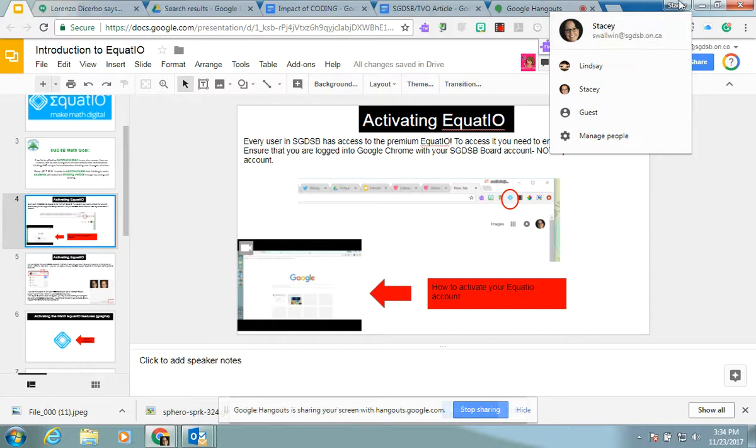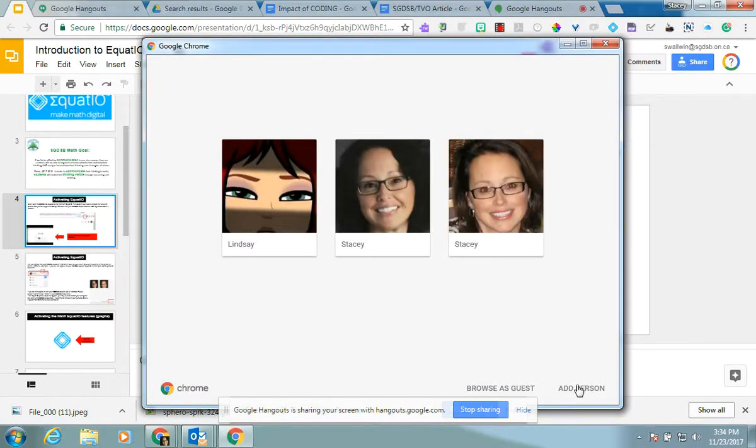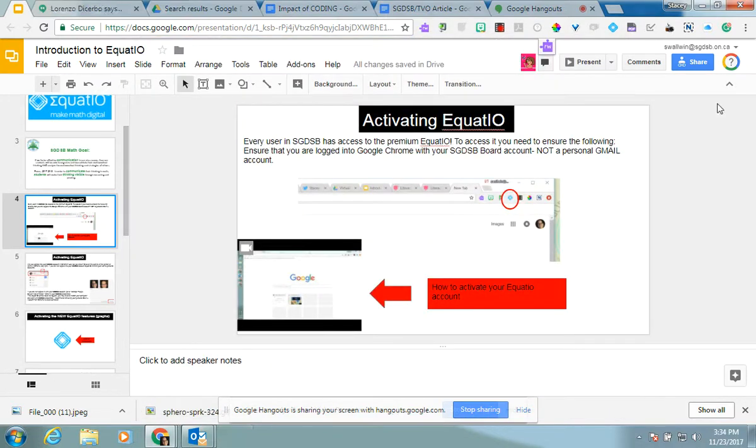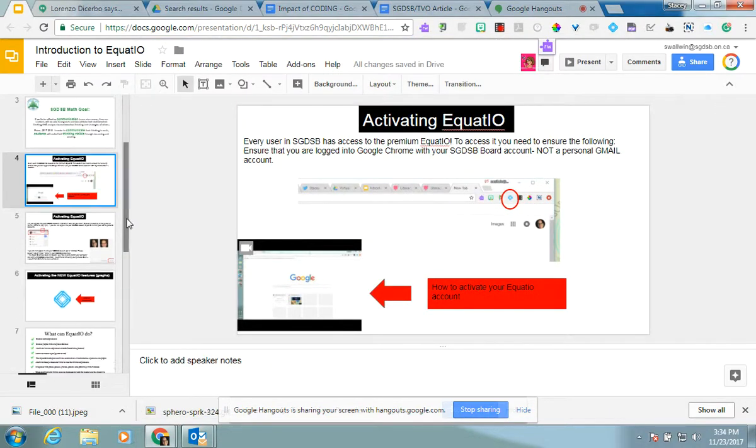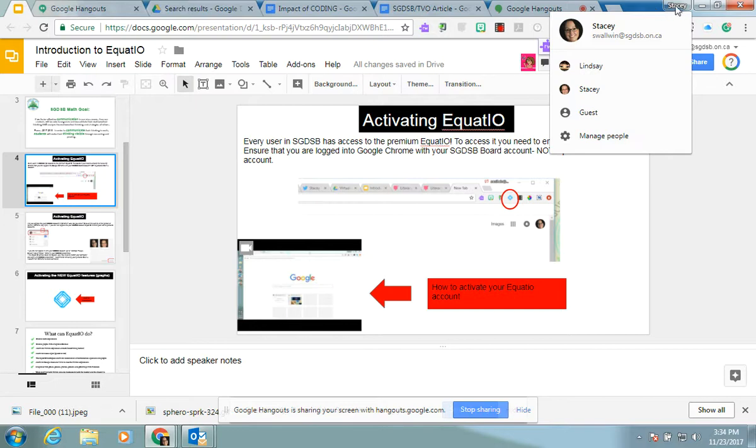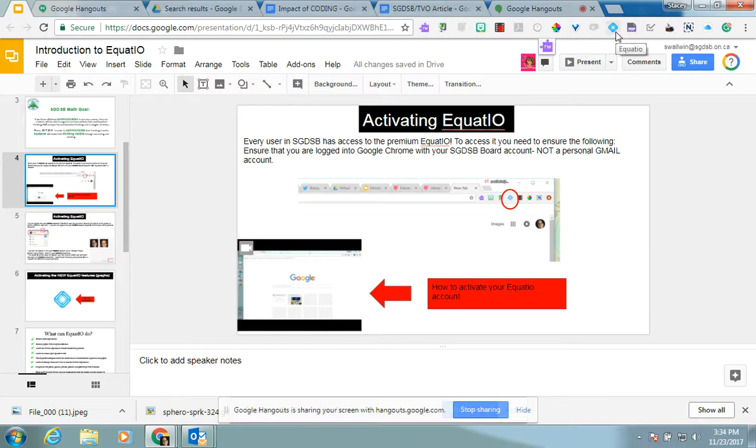So the first thing you need to do is to log into your Google Chrome and to make sure you are under your board account. If you're not, if you have your personal Gmail or another account open, you need to go down to Manage People. And down at the bottom where you can add a person, that's where you go through the process of entering in your board credentials. You may need to, once you've entered in your information and set your Chrome to your work account, you might need to log off and log back in, and then you'll get the EquatIO launched on your taskbar.